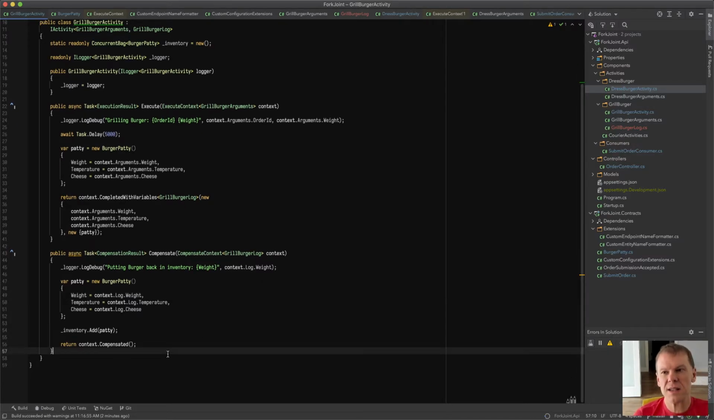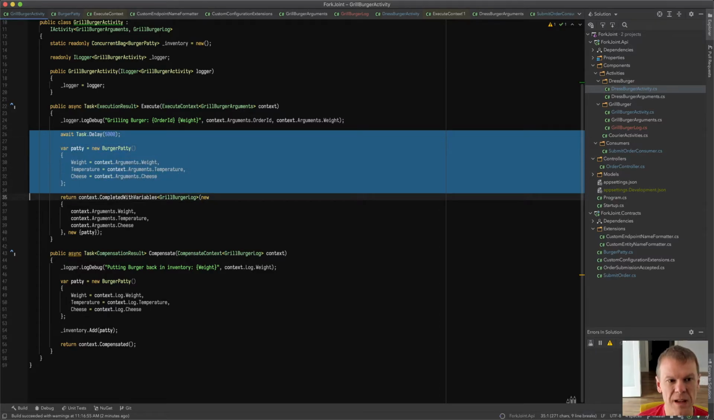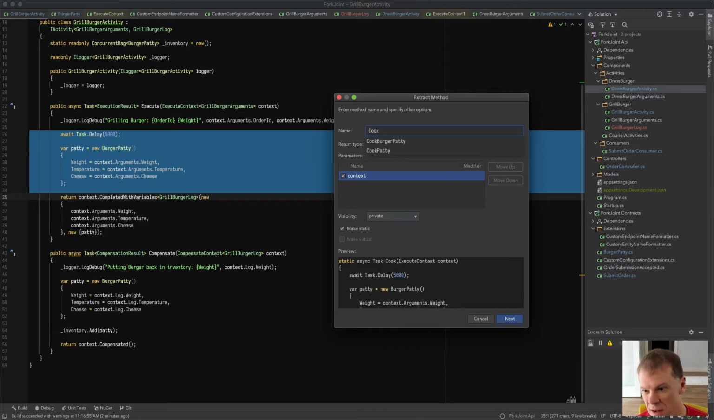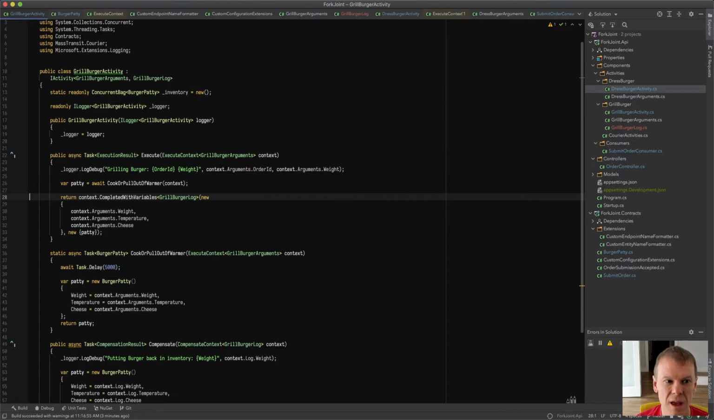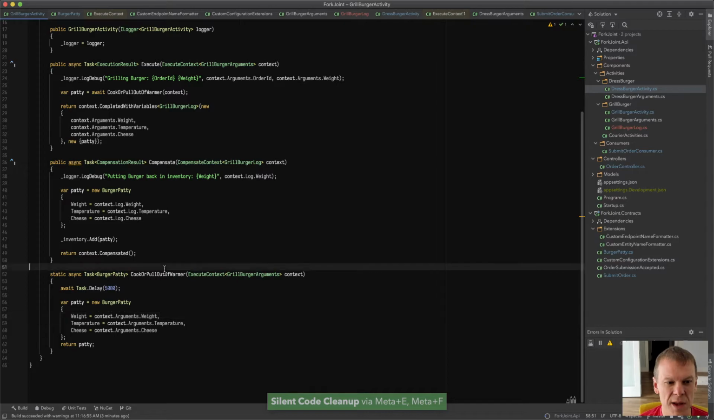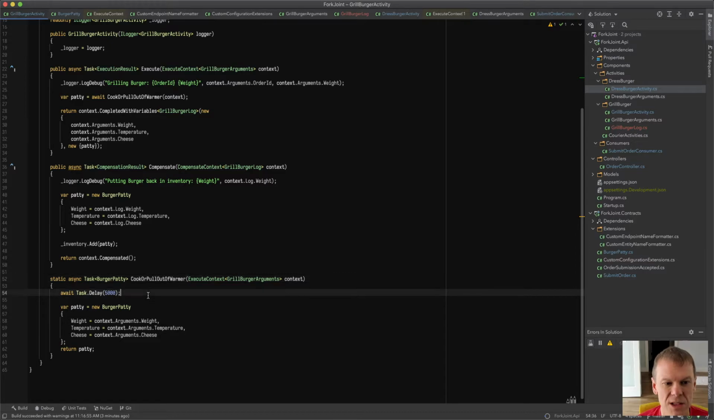Let's take this a little further and go with that comment, because I think that's a key one. Right here where I create the patty, let's extract a nice little business service method for that. We're going to call this, what do we call it? Cook or pull out of warmer. And what we're going to do with that is basically exactly what we're doing in the other method, but why is it static async? That's hilarious. Okay. So we're going to look at the burger patty we want with the dimensions that we put into it and return it.